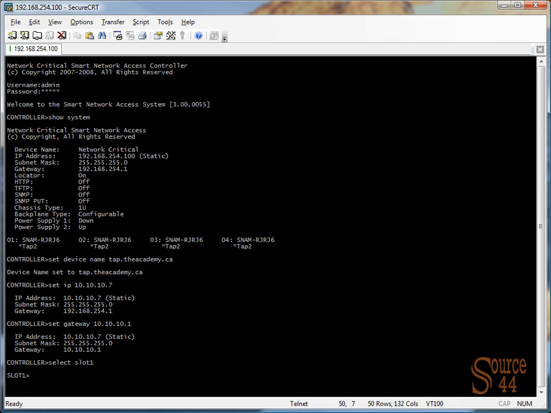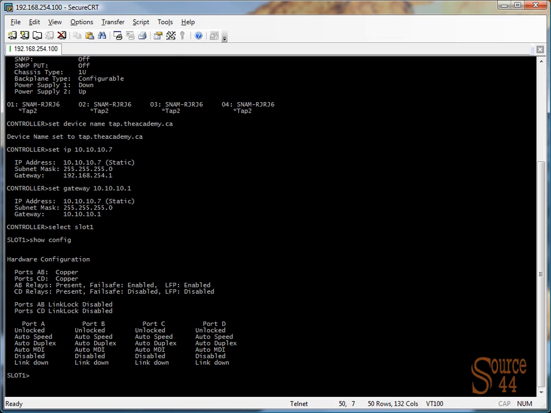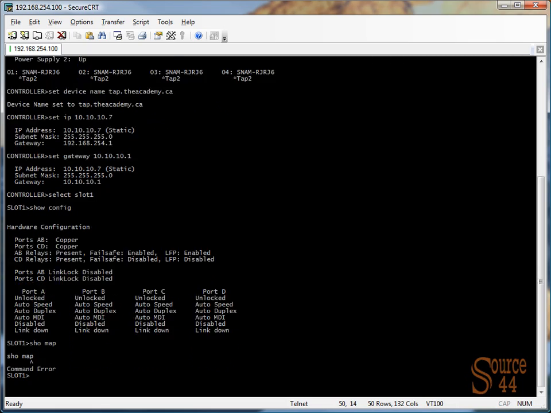So let's go into slot 1 here and show our current config. Type in show config, and you'll see in here ports A and B copper, ports C and D copper, ports A and B link lock disabled, and so on. Nothing special, default type settings. Let's go ahead and do some custom config to slot 1.